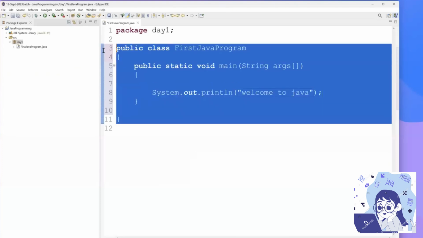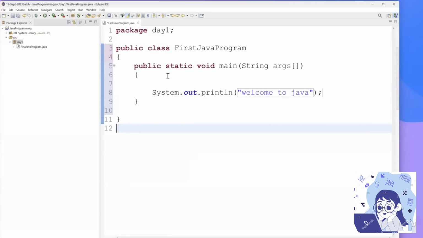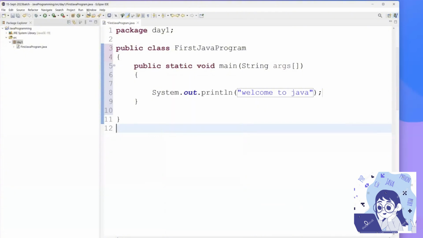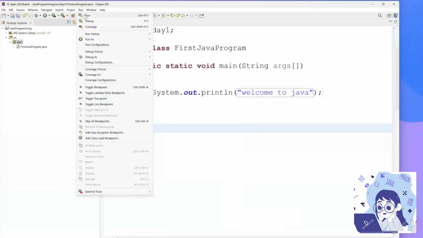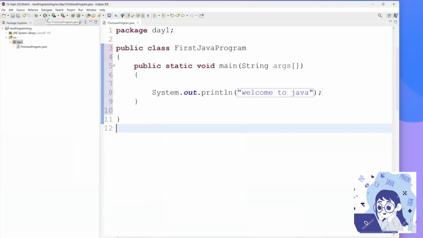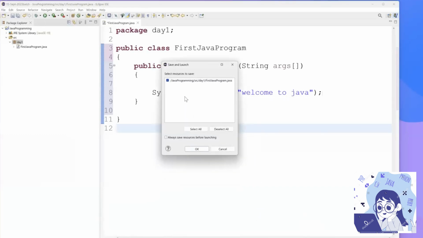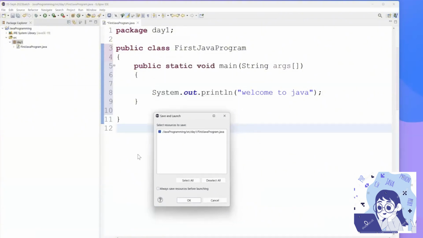But how to run this program, how to execute this program, you can do in multiple ways. You can just right click here, Run As, Java Application. Or you can directly go here to the Run menu and use this option. Control F11 is a shortcut key. Or you can directly click on this icon, run first Java program.java. So normally when you do like this, you will get this window. Every time you run your program, you'll get this window. Basically it is asking, do you want to save this program before running? Yes, every time before running, we have to save the program.